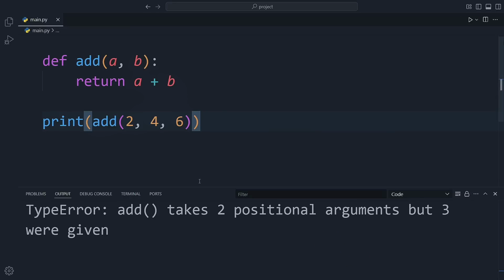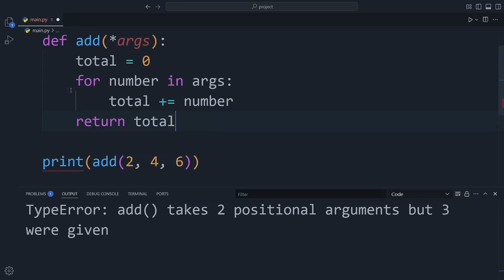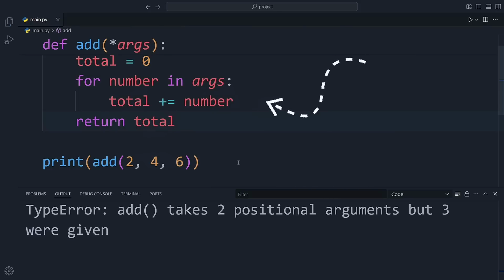But in real life situations, sometimes you don't know how many numbers will be passed into your function. That's exactly where the magic of *args comes in. *args allows your function to accept any number of arguments. Instead of limiting it to two, you can pass 3, 5, or even 10 values, and the function will still work. Since we don't know how many values are coming in, we can use a for loop to process each one. It's super flexible and really helpful when building reusable code.